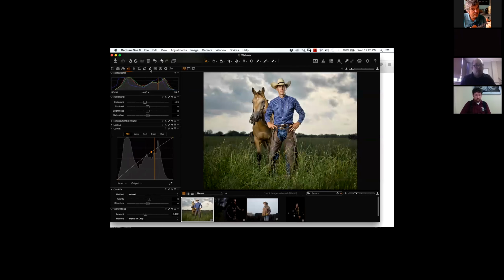Great. Next thing, and to be honest, this is all I would do in my raw conversion here. So pretty simple basic steps. I spend the majority of my time in Photoshop.